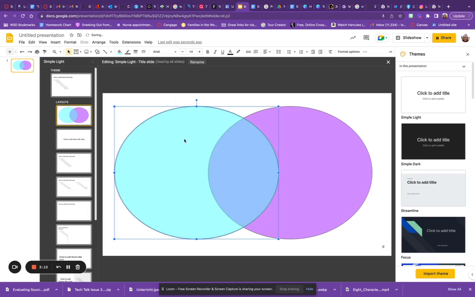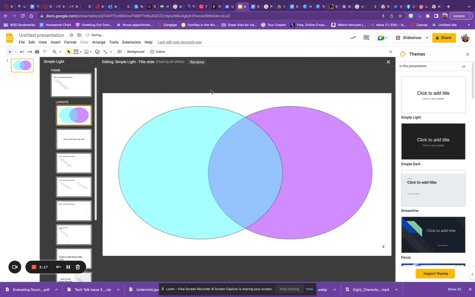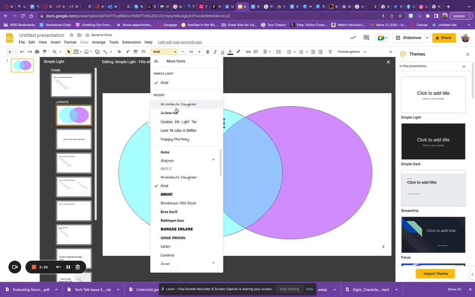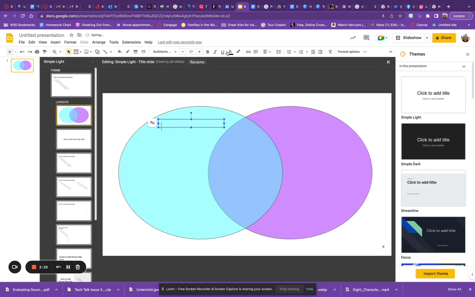Now that I have a basic Venn diagram, I need to figure out what I want to label it. I'm going to add a text box. And then you can change the font if you want. I always do. Maybe I want them to sort qualitative. Yeah, make that a little bit bigger. And I can bring it more up here.